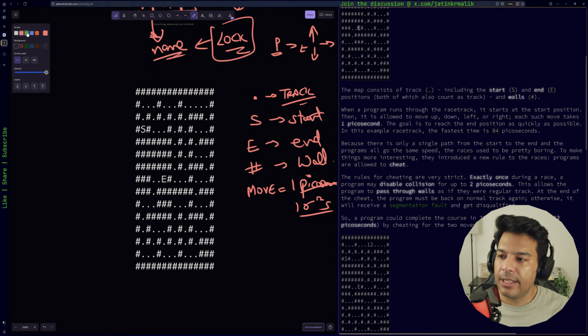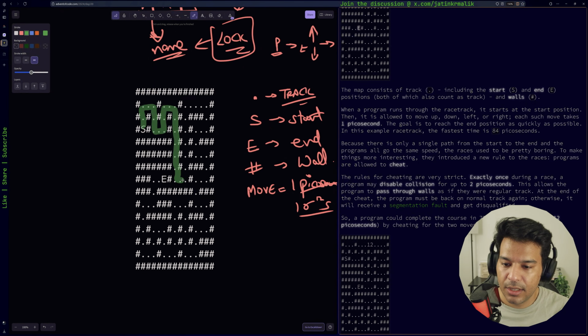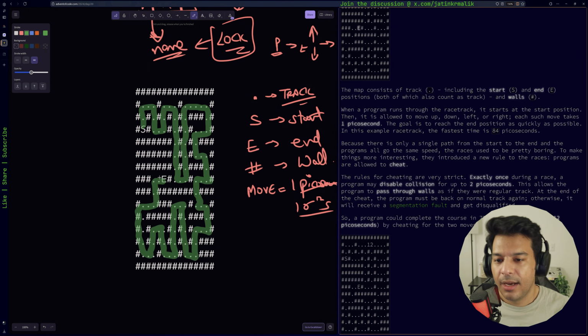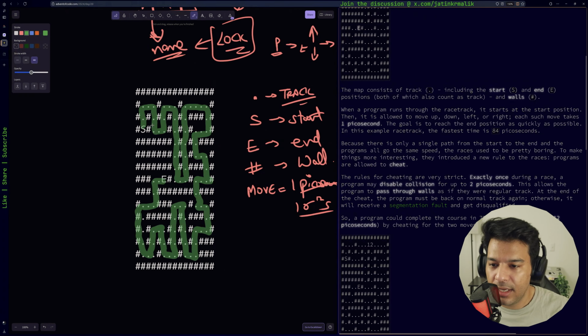So if we look at this puzzle here, let's see the fastest time. So we are starting from S and we are moving here. It seems like there is only one path. Yep. Yeah, so I don't see any other path.